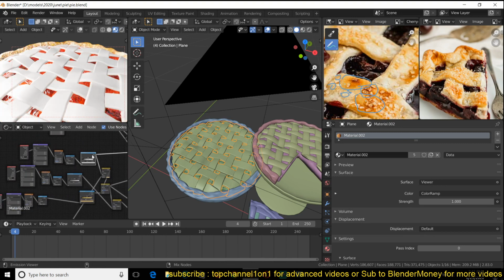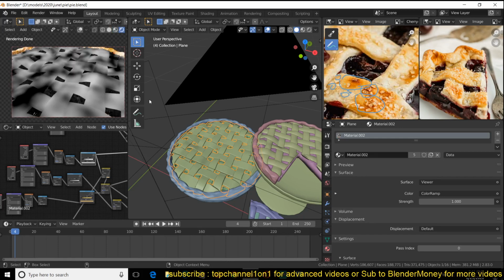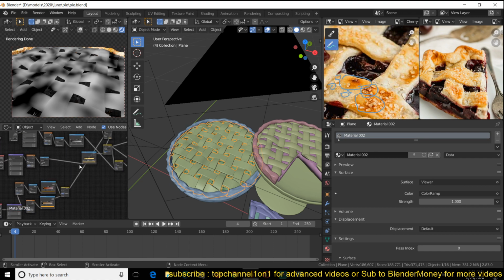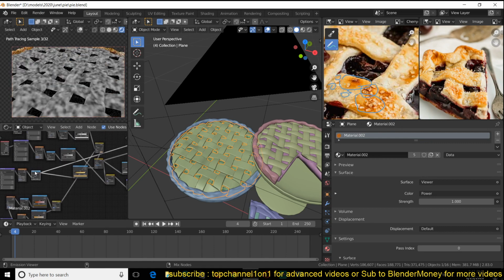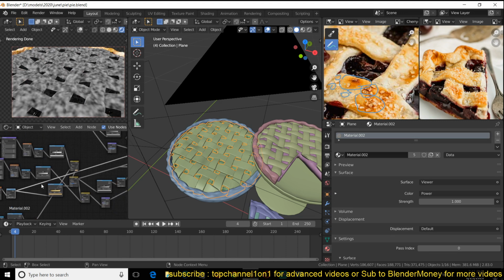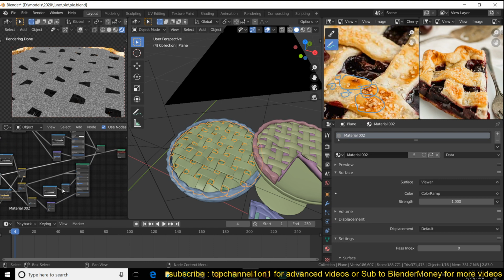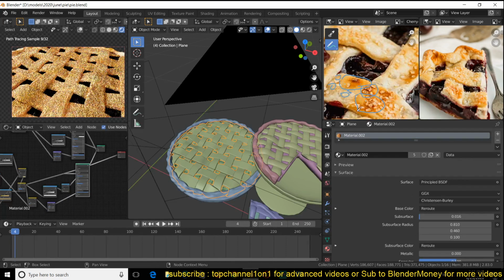So let me go to Cycles because it's a bit faster, and see the larger noise, and then I blend it with this I think, yeah, this medium noise already colorized, then this smaller noise and really small noise. Blend them to get this.